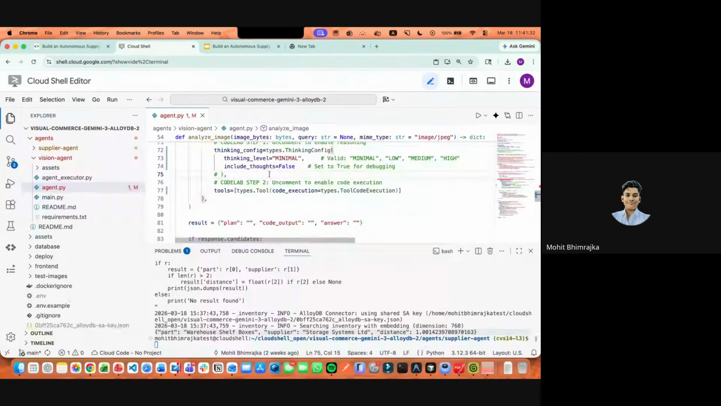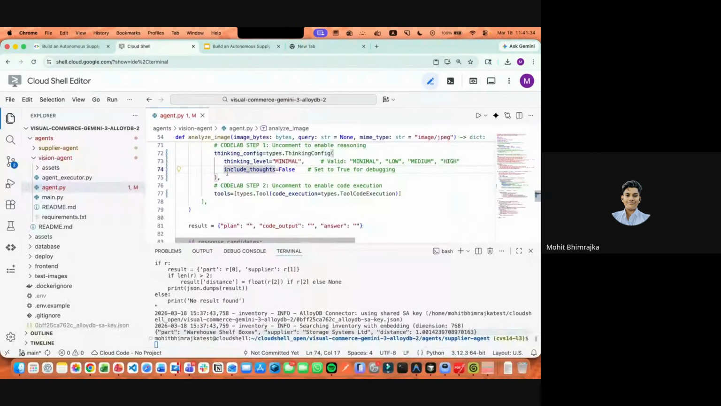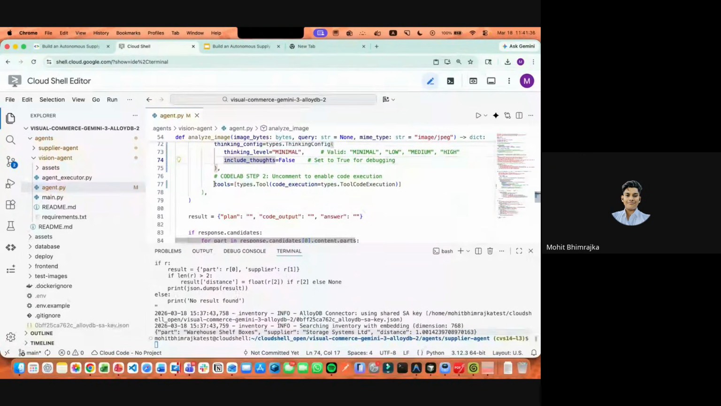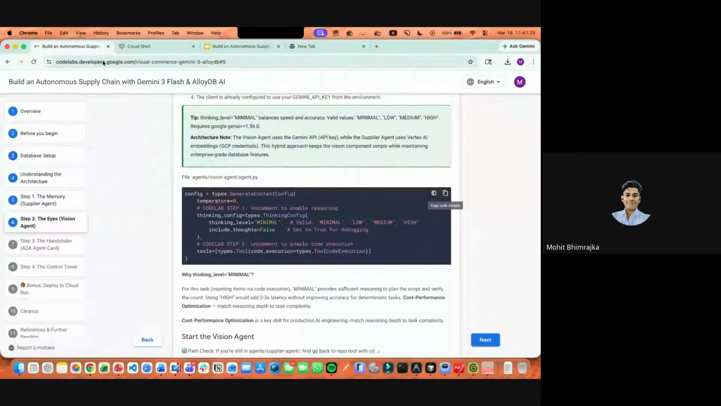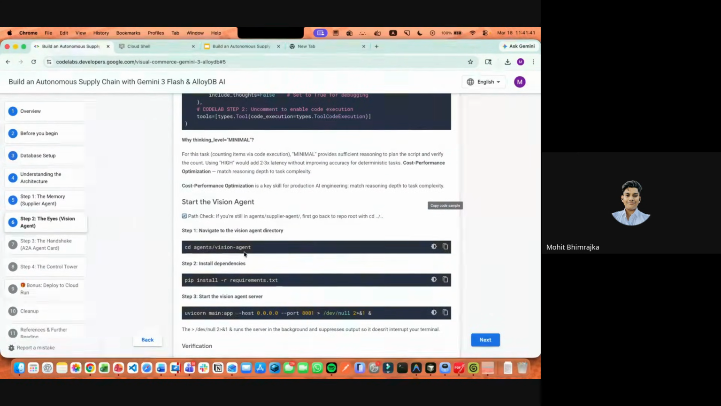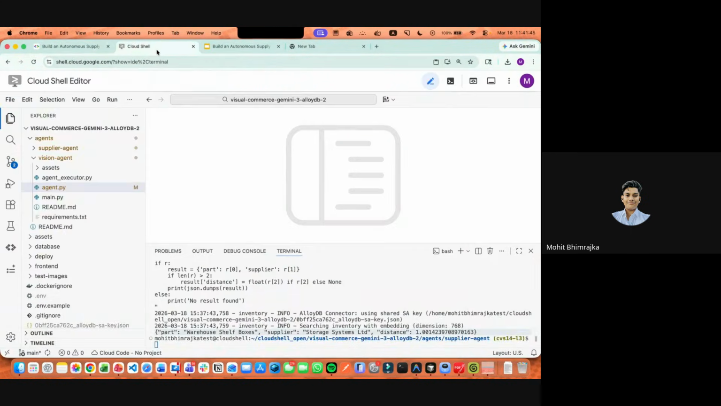So also line number 75 should be uncommented as well. So that is another thing that you will be able to do. Once you're able to do this, you can again start the vision agent. It's the same process as the previous agent.